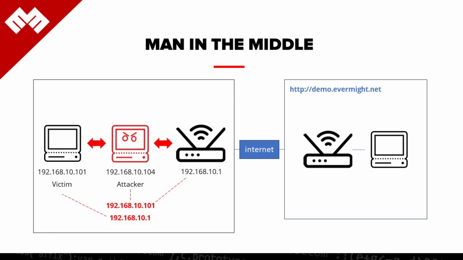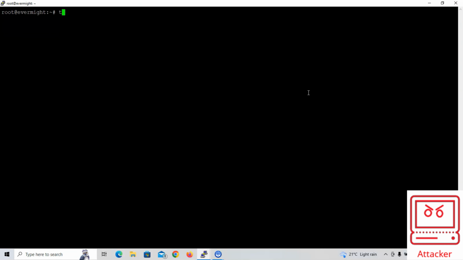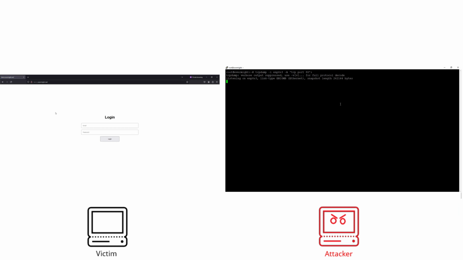Now let's demonstrate just how dangerous this situation is. Let's start by having the attacker's machine read all the traffic on port 80 with the tcpdump command. Coming back to the attacker's machine, all you have to do is type tcpdump -i, the name of the interface, -A, tcp port 80, and press enter. This will stream all the web traffic between the victim's machine and the router to the screen of the attacker's computer. Now let me show the screens of both the victim and the attacker side by side.